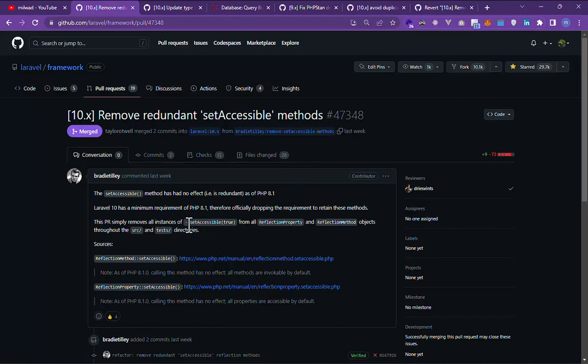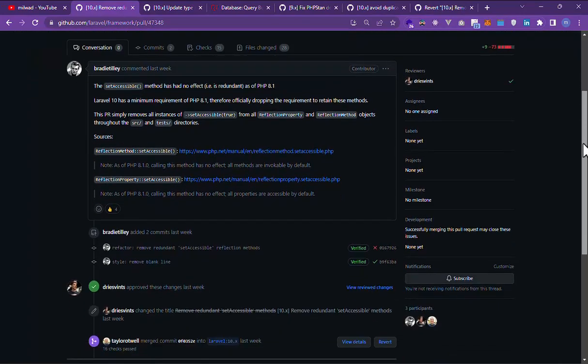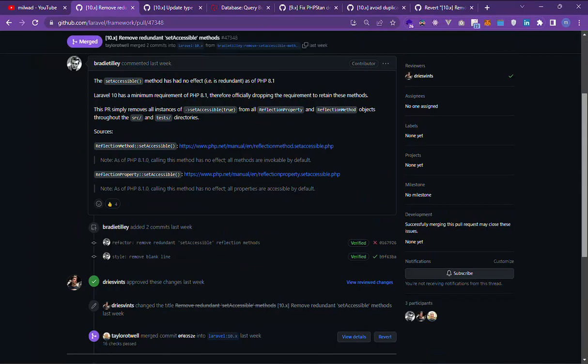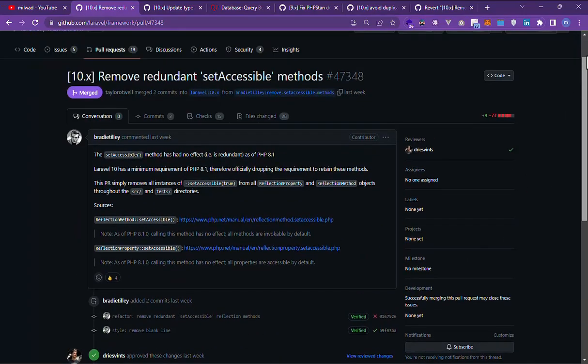If there are some updates in PHP 8.1 that haven't been added to the framework, you can make a new PR and fix that. And just this.